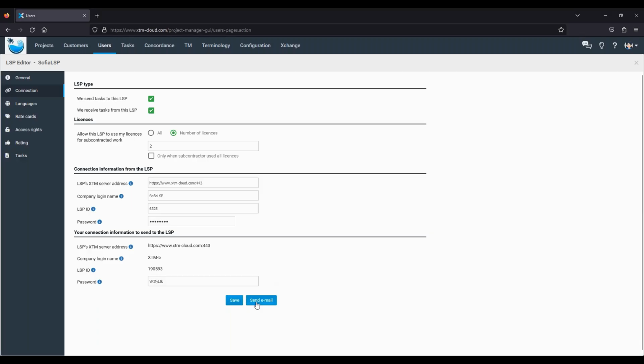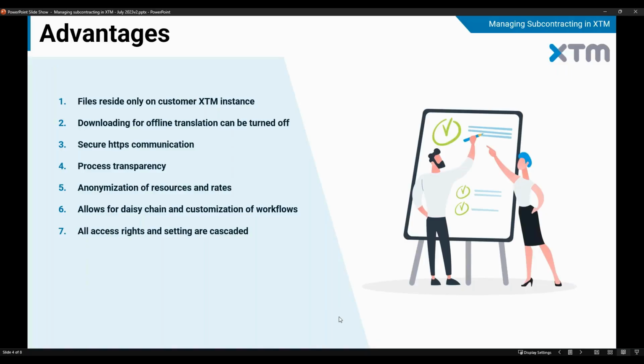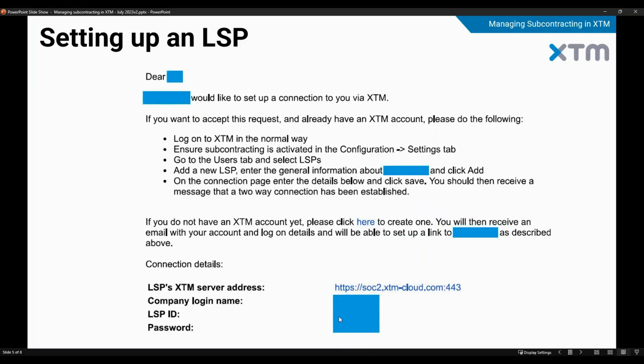for the two-way connection between the contractor and the subcontractor to be established. So an email is sent from the system to the person or alias that has been specified in the general section. In this email that you can see in my presentation, the subcontractor will receive step-by-step instructions on how to establish this connection.